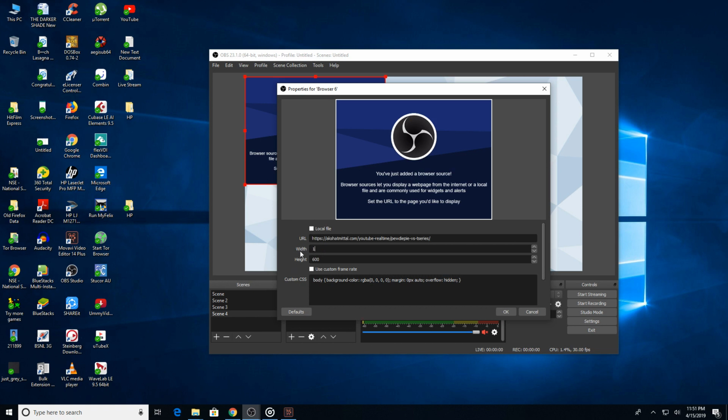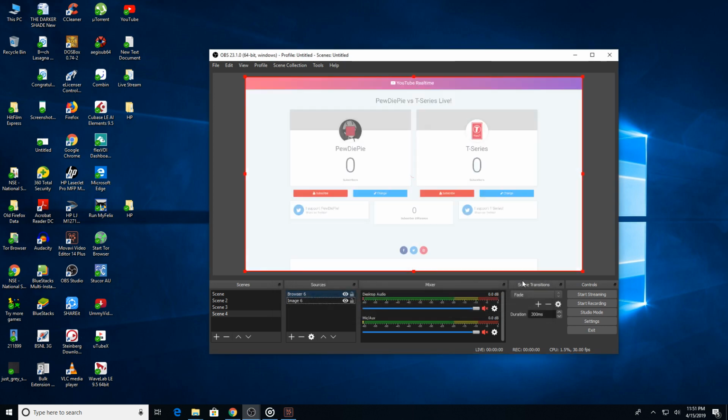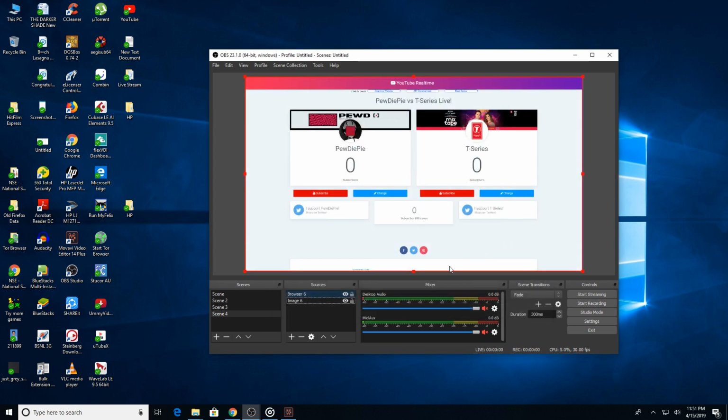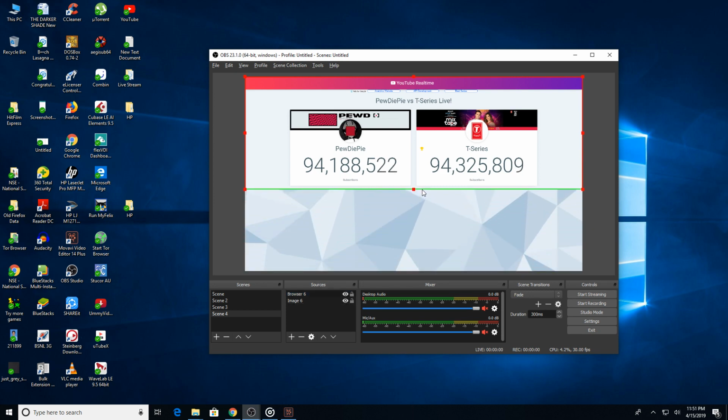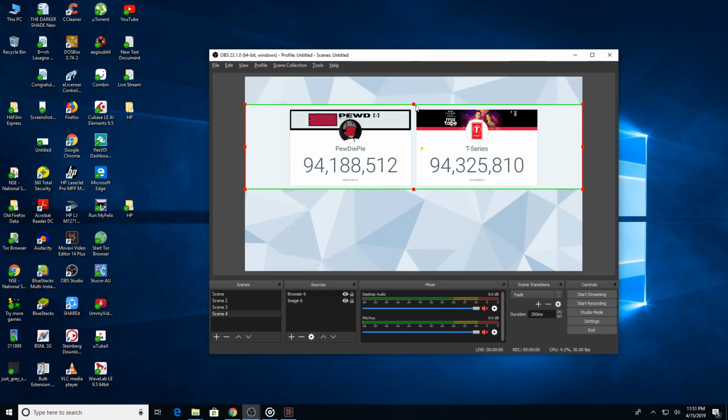The width and height of the browser source should match your monitor's specification for the best results. Since I have an HD monitor, I will set the width to 1920 and the height to 1080. Click OK. Now you will be seeing a screen like this. Crop this accordingly by pressing Alt followed by mouse clicks on the border. Similarly, do all the other things as I show in the screen.